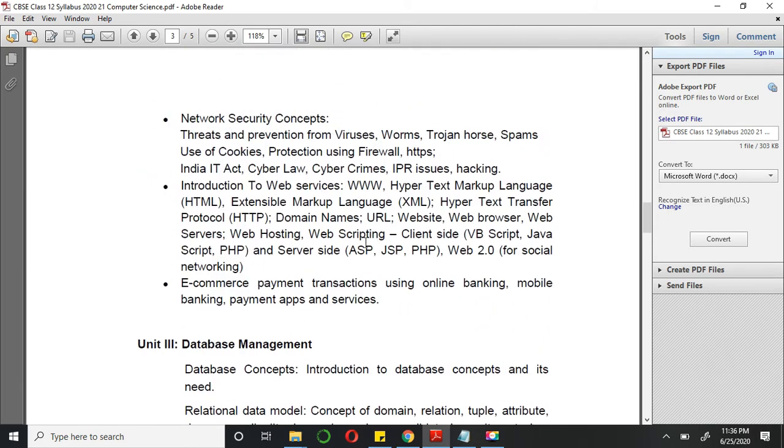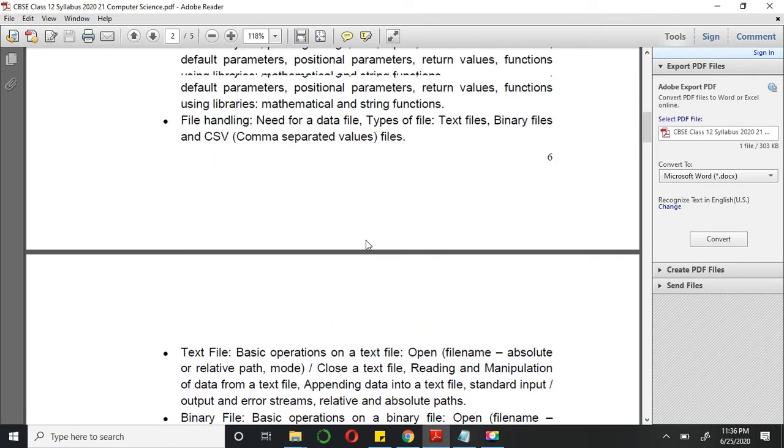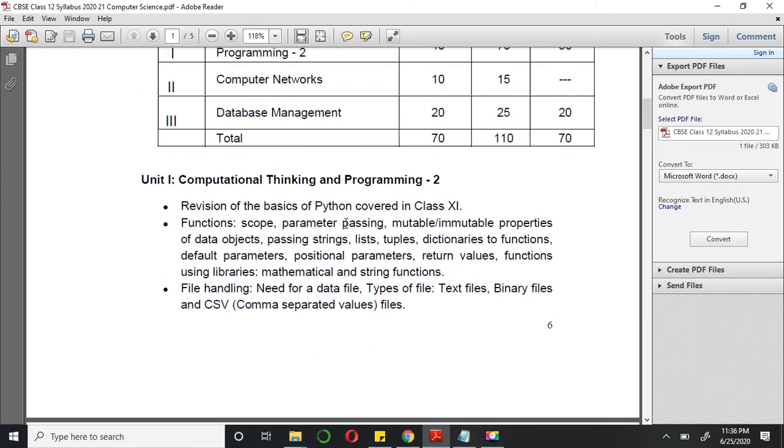So in the upcoming video, we are going to learn about the first unit, which is computational thinking and programming. In this we have a revision of the basic Python covered in class 11. I'm going to tell you some of the basic programs of Python so that you can take a quick revision and get back to program writing.